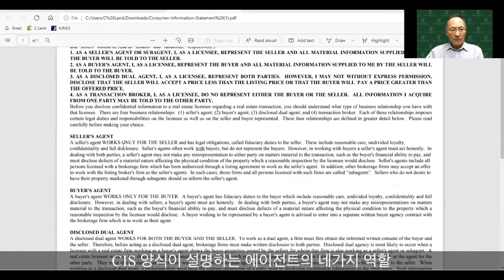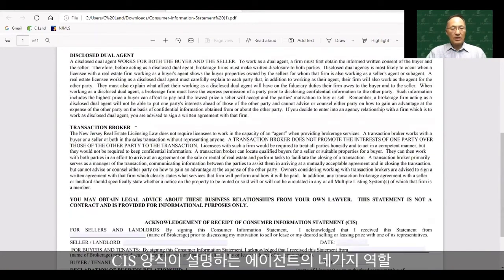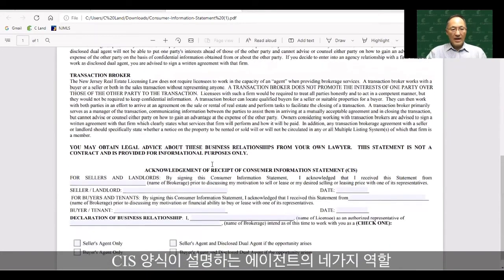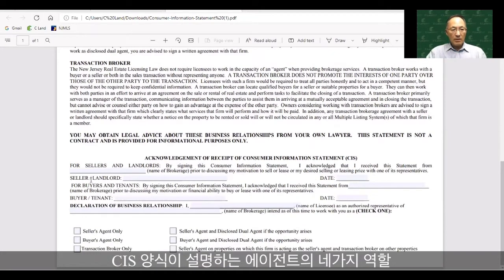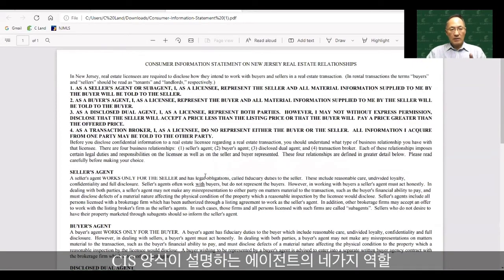Okay, and then this form explains what the seller's agent does, what the buyer agent does, what the disclosed dual agent does, and what the transaction broker does. And then there's a signature line for seller or landlord. Okay. By the way, this form says sellers and buyers, but seller also can be landlord, and the buyer can be tenant. Okay, so this form can be used interchangeably between seller and buyer and landlord and tenant.